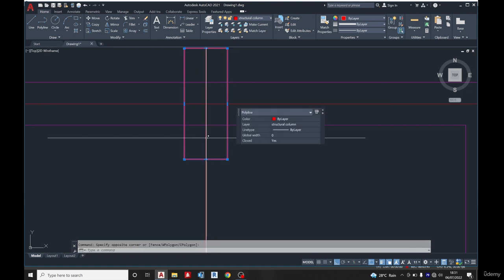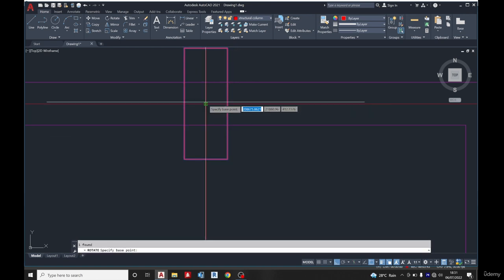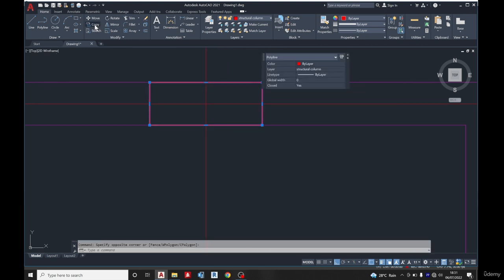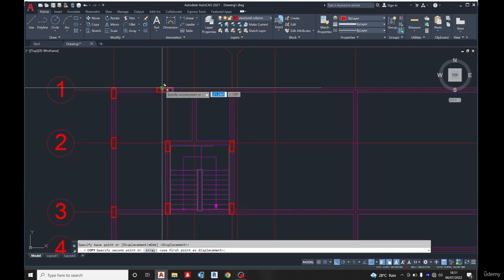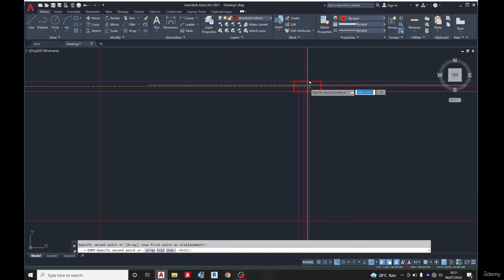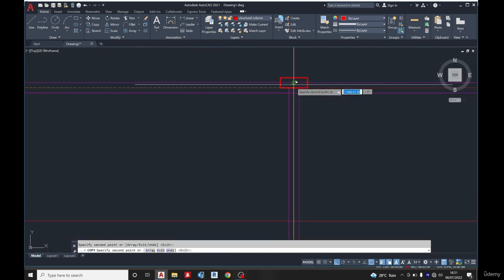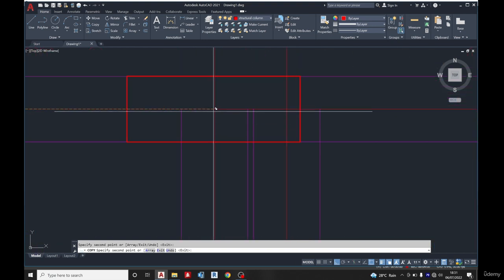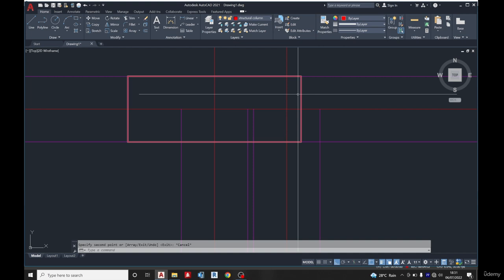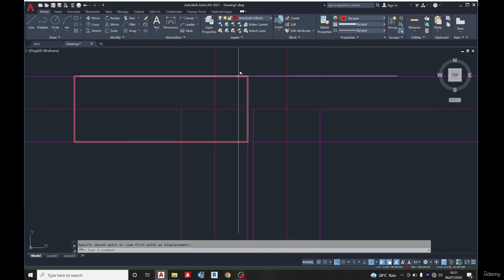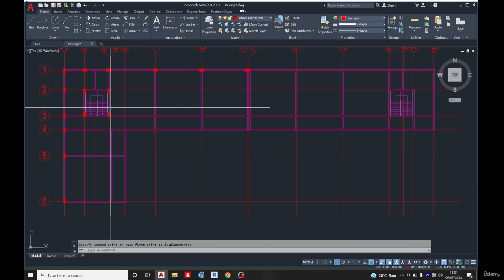Select your column, rotate. Okay, then rotate it. Okay, so select this, copy, and paste at this point, paste at this point, and paste at this point. So when we get to where the expansion joint is, we are going to do something. So I move this, move it down to this point. I think we are okay with that.